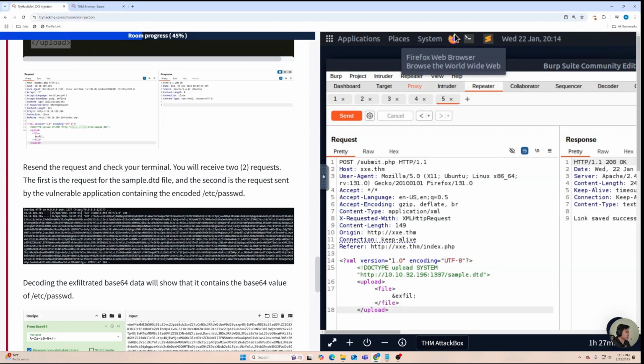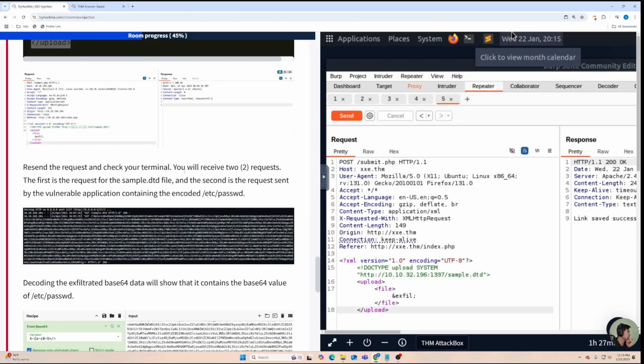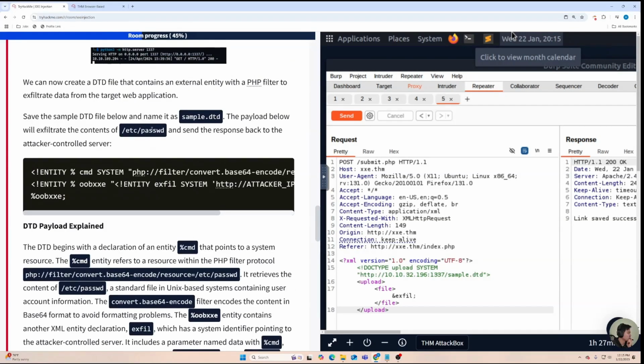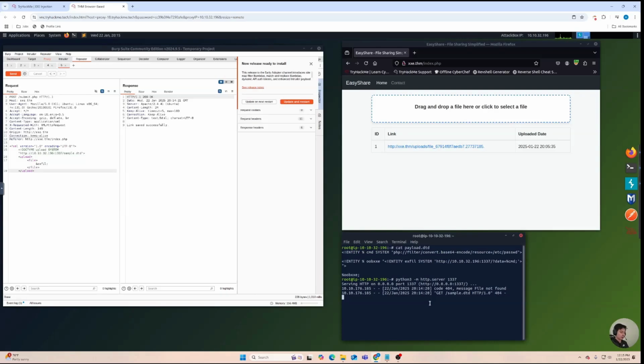We send a request, check the terminal, and you receive two requests. The first one requests a sample DTD file, and the second is a request sent by the vulnerable application containing the encoded SC file. So we have file not found here. Something's wrong. Let's see what I did wrong here. So we save this one as the sample DTD. Let's try one more time. Start over.